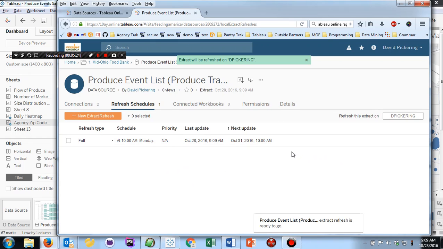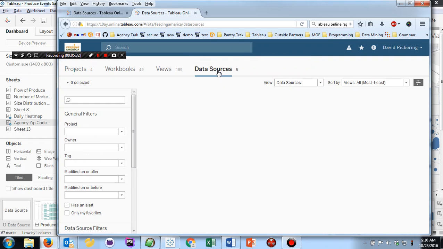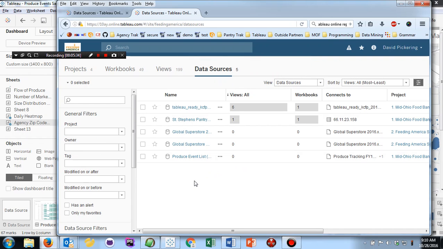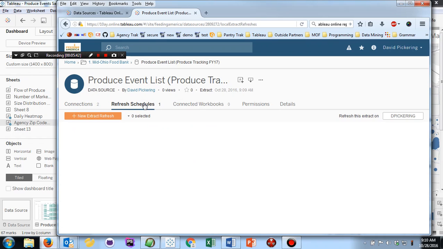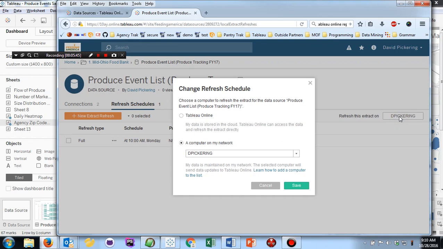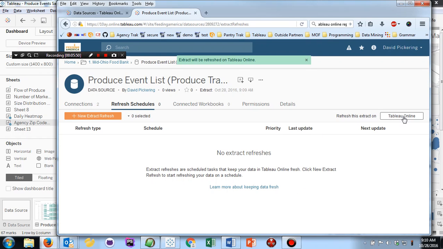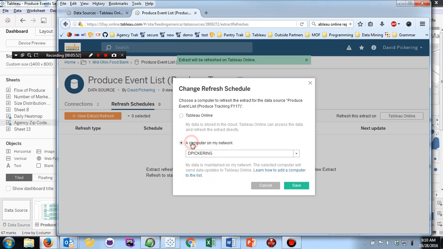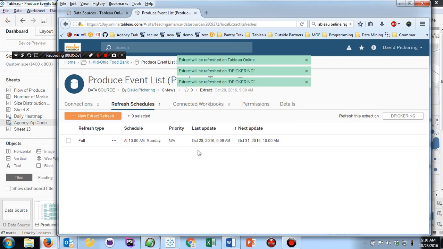You won't always be able to navigate directly to your extract like this. So if you start from the home screen, go to your data sources, click on the data source that you want to edit, and go to the refresh schedules option. Over here on the right, you'll see the option to refresh the extract. It will default on the page to show Tableau Online, but we're going to change it to a computer on our network, and then it's scheduled there.